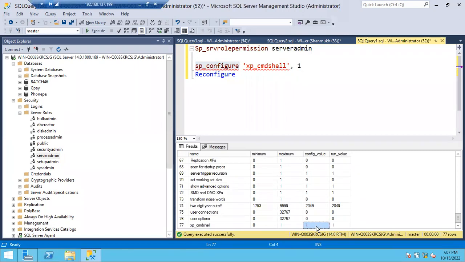So this is how you can change any settings using sp_configure, guys. If you are a member of server admin, you can do these things. Clear?